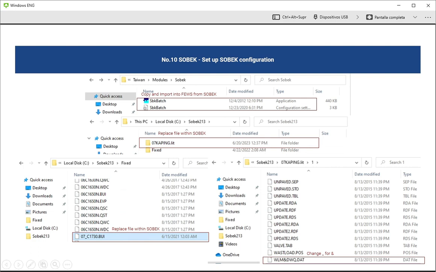After that we go to the SAVEC files, and then we replace the 07 KaoPing file with the one provided. Afterwards we go into the fixed file, and we look for the 07 under dash C 1730 BUI file, and we replace it with the one provided, which shows the event for the date we are going to display in views.